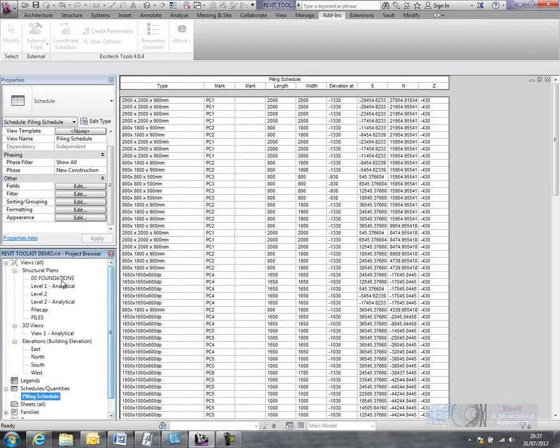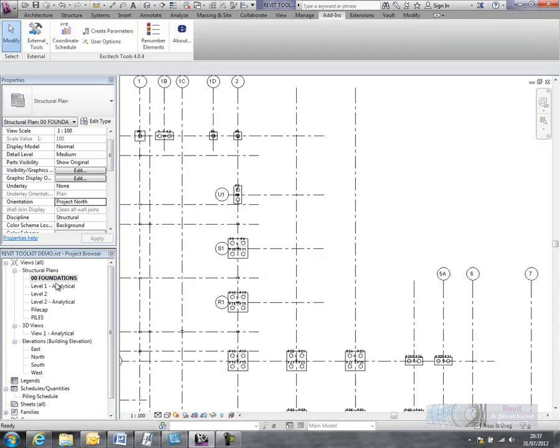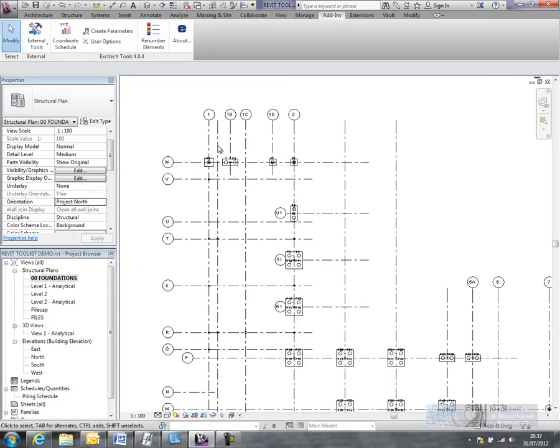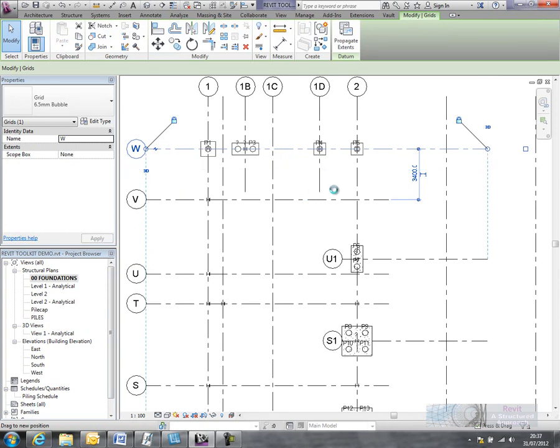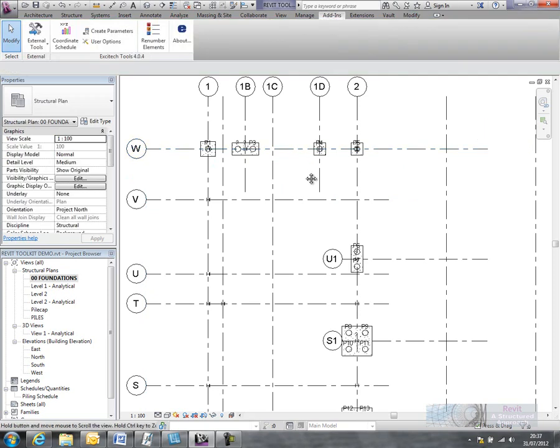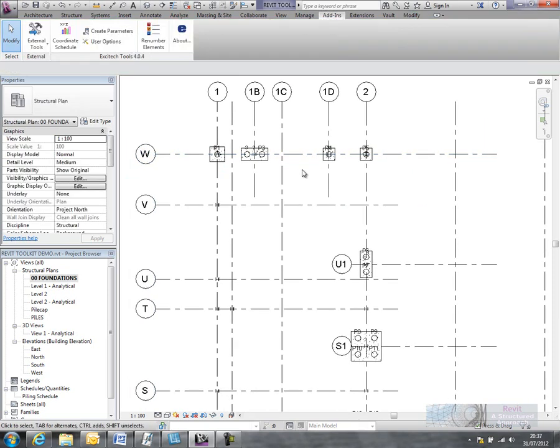Now, of course, if anything changes, how do we handle that? Well, if I go back to the foundations level here, I'm just going to get this grid and we'll make a change to that grid. So instantly you'll now see that the pile caps and, of course, the piles have now moved, which means we now need to reschedule the piles. Now, I might have forgotten that I've made that change.